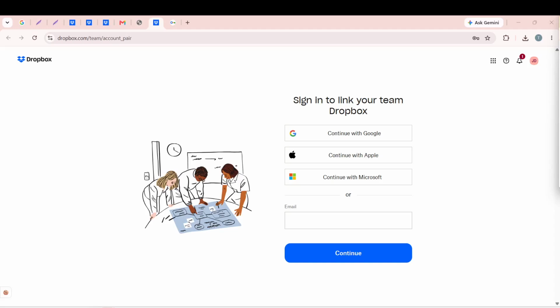In today's video, I'm going to teach you how to find your Dropbox password. This process is straightforward and will help you access your account with ease. Let's get started so you can regain access to your files and documents stored in Dropbox.